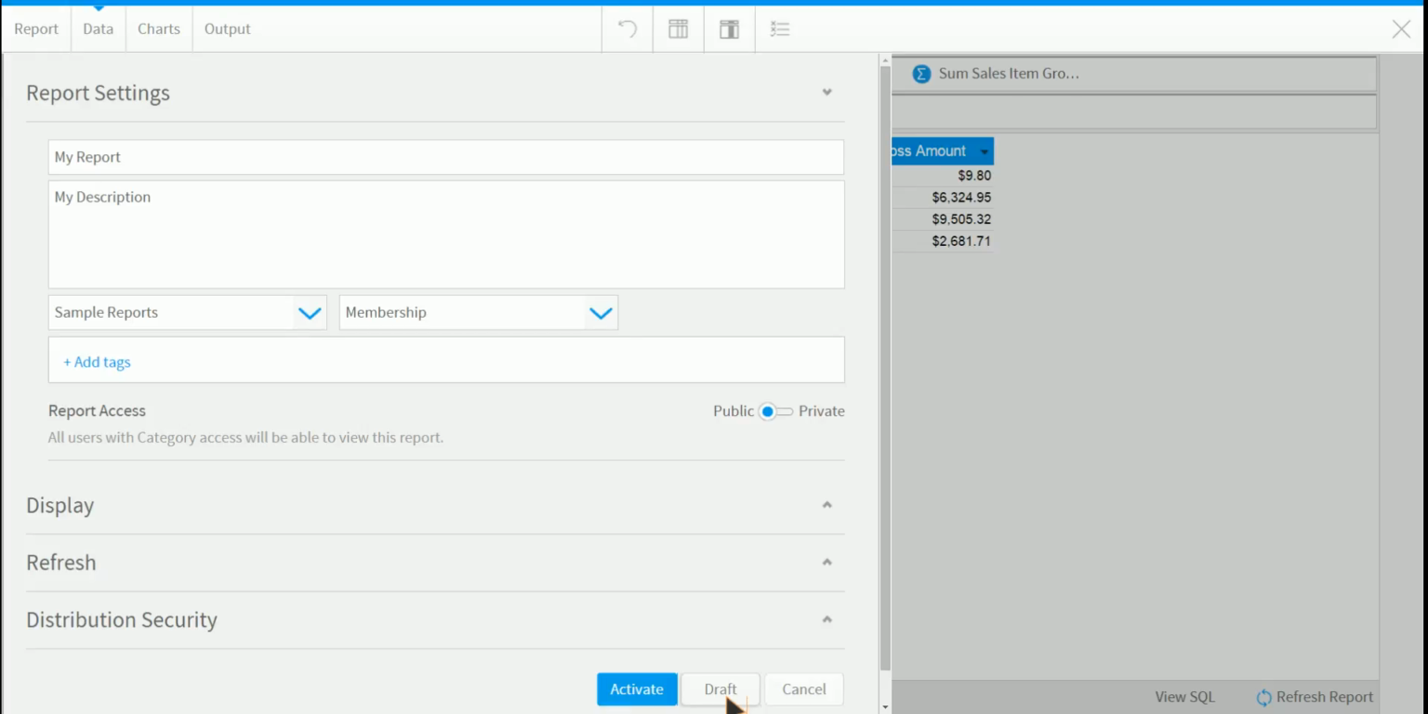Lastly, you can save the report in draft or active mode. Draft mode prevents a report from being viewed while it is being developed. Active mode means the report has been completed and allows other people to see the results.